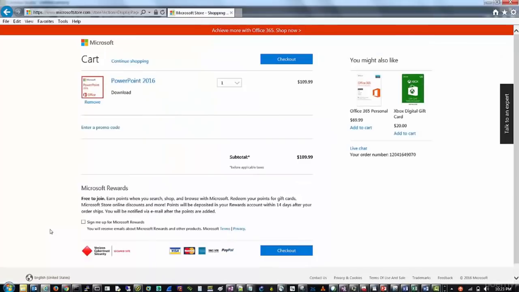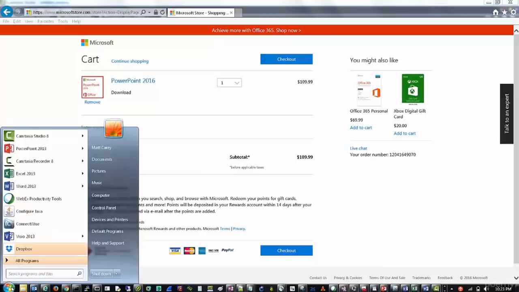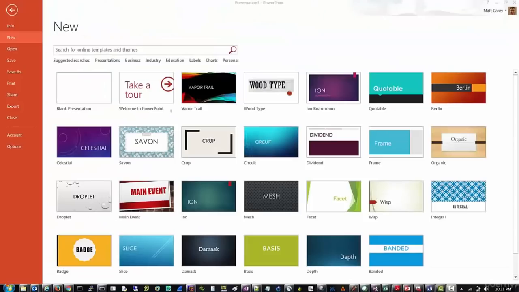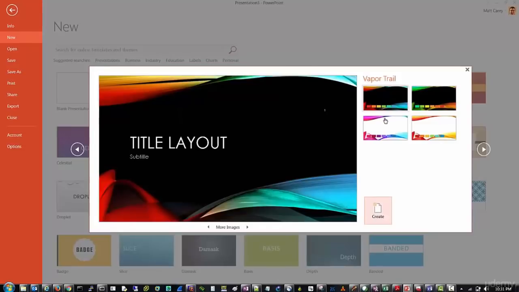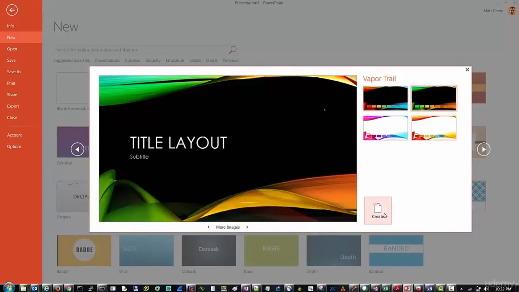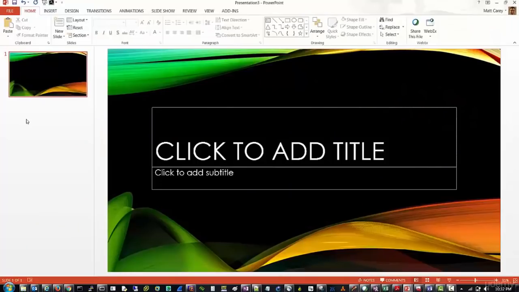Once you have PowerPoint downloaded or already installed, you can go to your Start menu, search for PowerPoint, hit Enter, which will launch the application. The first thing you'll see are all of these different templates and themes. If you click on one, you can actually adjust the coloring for that template. And if you want to choose that specific template, then you say Create, and it will launch a brand new presentation with the selected template.